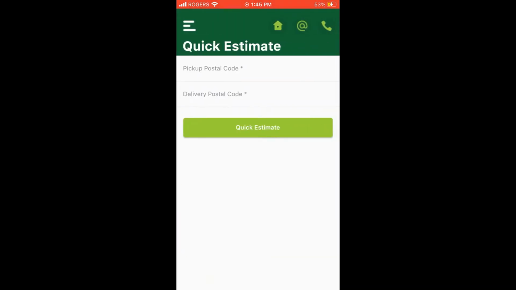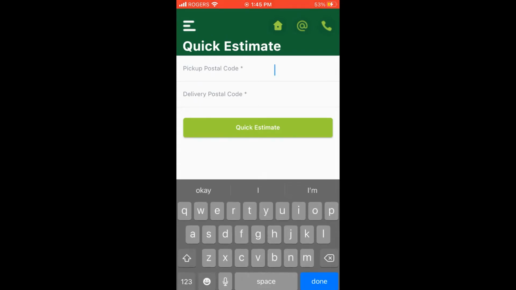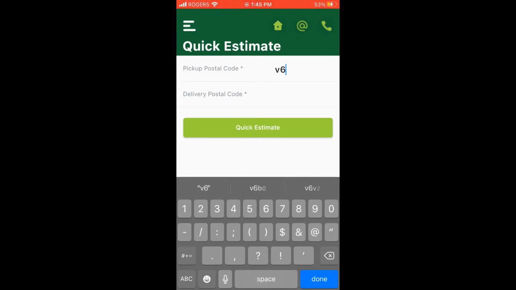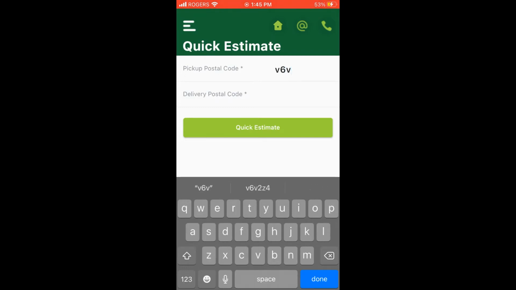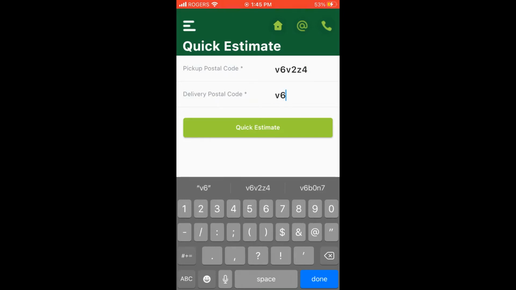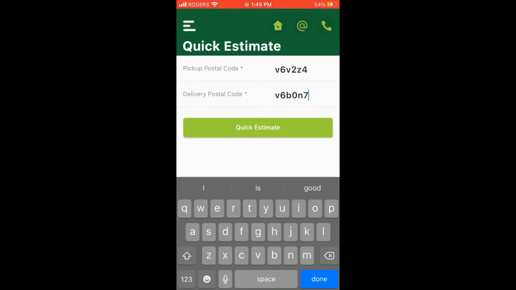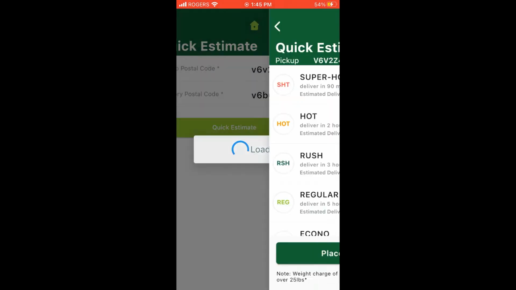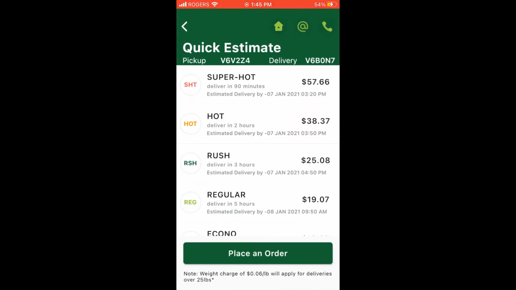Now with the NHL season around the corner, we want to send something to Rogers Arena to support the Vancouver Canucks. So we're going to pick up from our address in Richmond, so we'll put that postal code in, and we will send that to Rogers Arena. So let's enter their postal code. Okay, once we have that, we're going to click Quick Estimate. And up pops this screen.